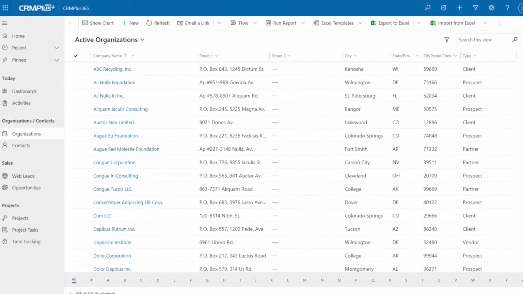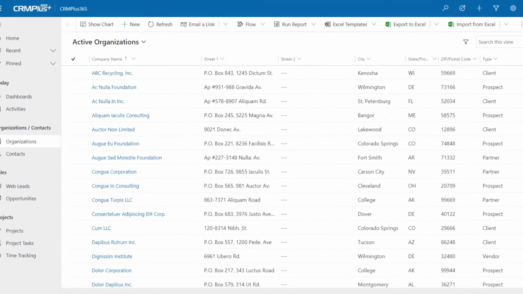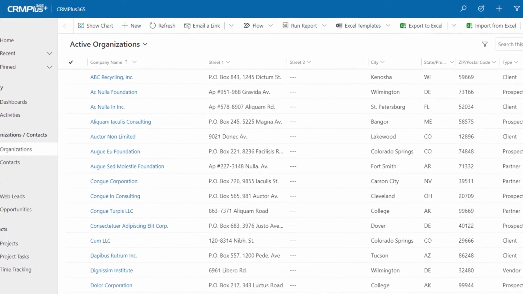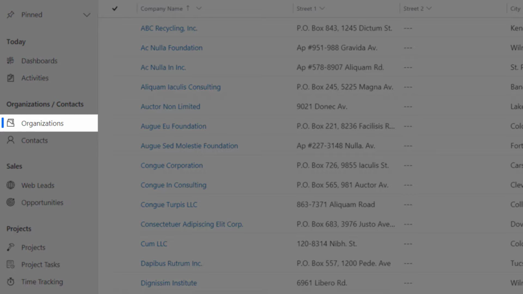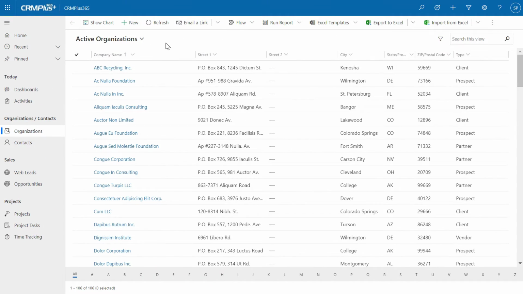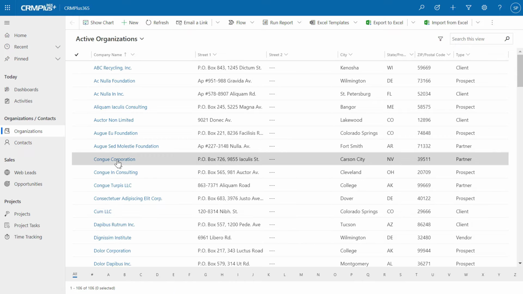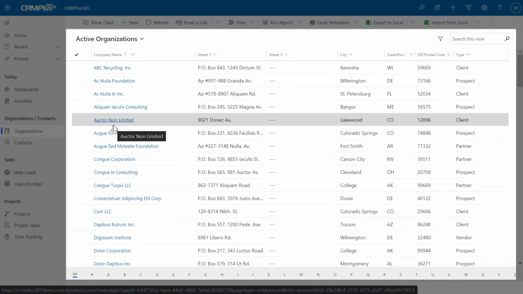Welcome to CRMPlus365, a simple CRM built on Microsoft's low-code Power Platform, so it has a similar look and feel to Microsoft's Dynamics 365. Our base system includes a place to track organizations as well as a place for contacts. Within organizations, you can have customers, prospects, leads, or even partners, vendors, or suppliers. Basically, all companies are put into this main list called organizations.